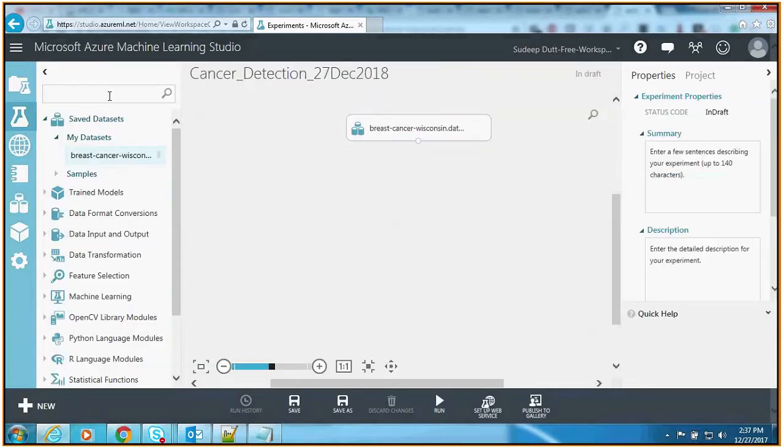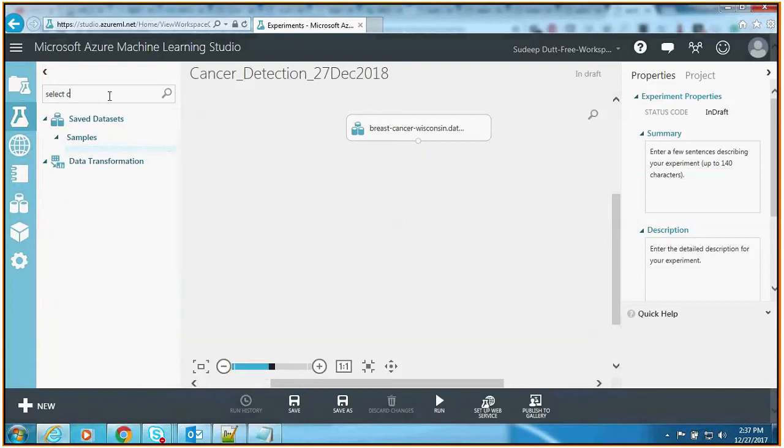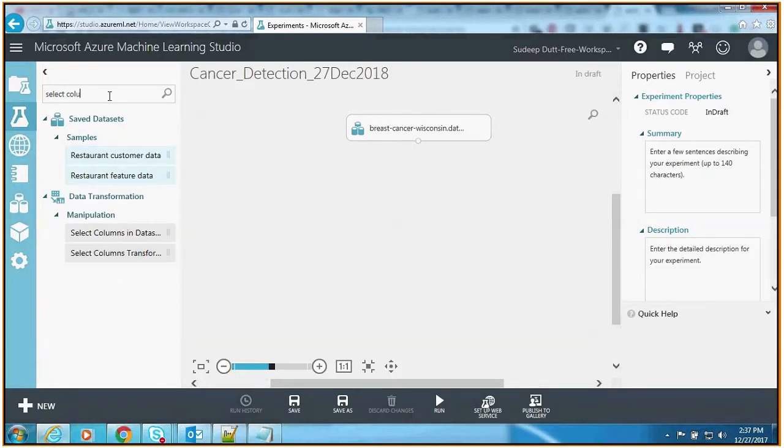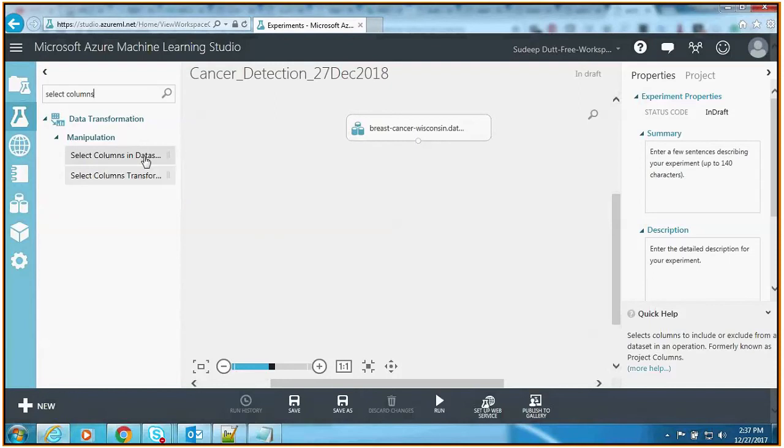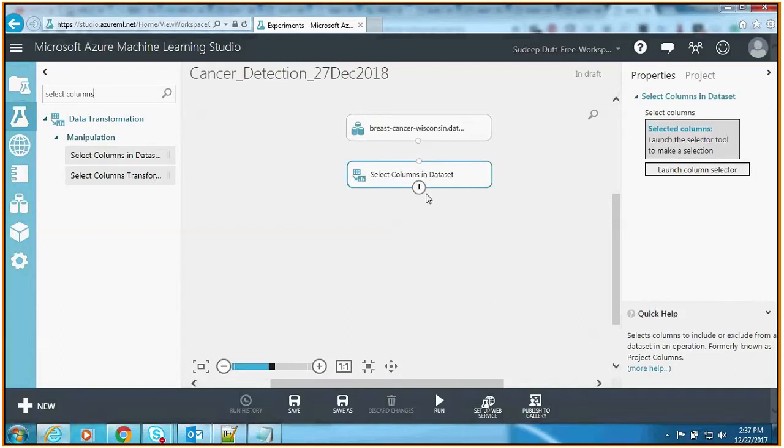You search for select columns. Under manipulation, you choose select columns in the data set. You drag it and drop it here, then you link these two, from here to here. On the right hand side, you can see there is a launch column selector. You click on that.